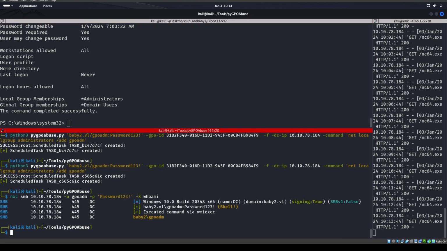We should actually be able to Remmina in here also now. Let's try actually Remmina. Let's see if we can get it like this. And then we'll do a little bit of above and beyond. Or you know what we can actually do now? We can also try something like secretsdump for baby2/GPOADM.